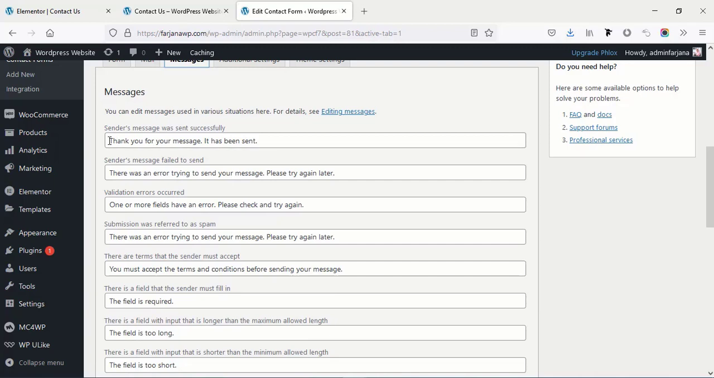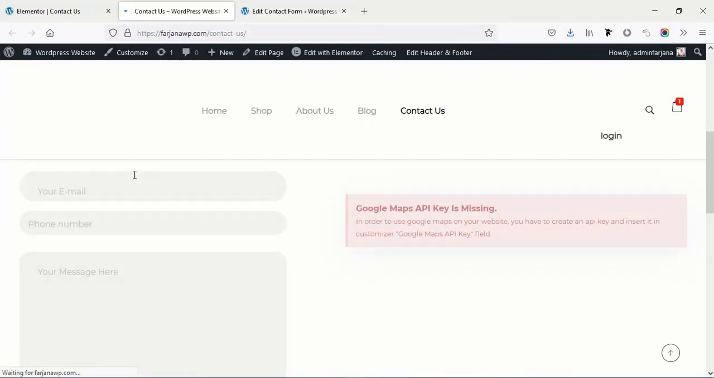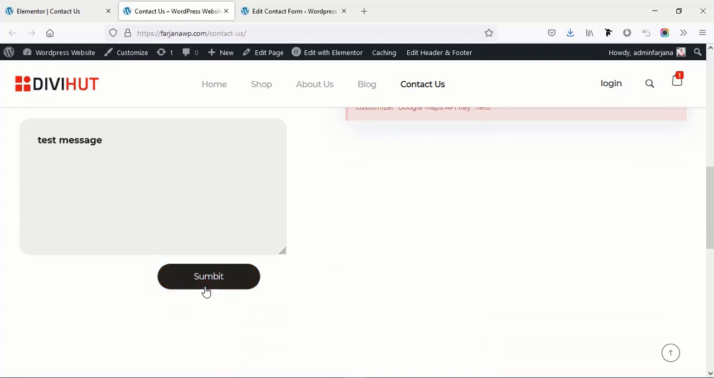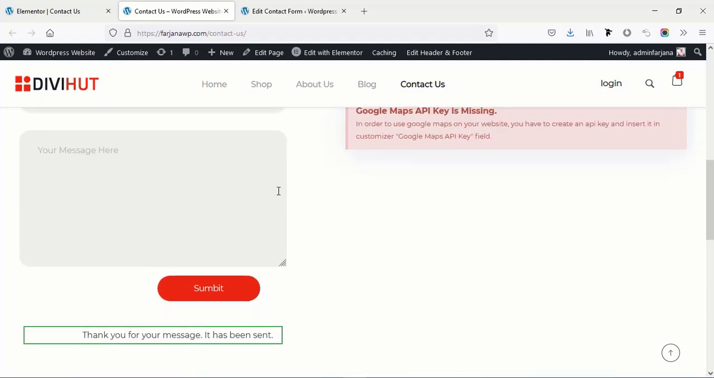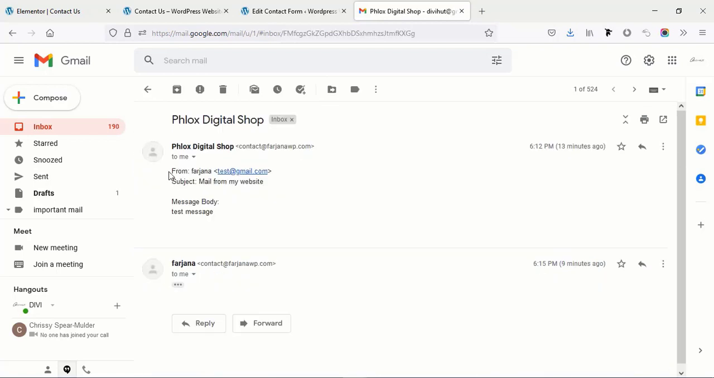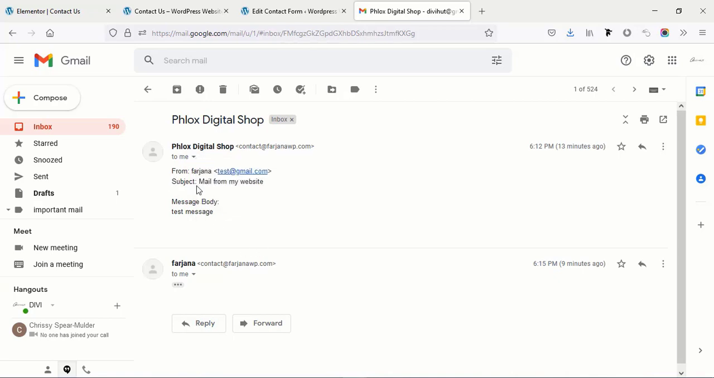And here is the message. This is the success message, so from here you can change the success message if you want. Now if I refresh this page, and here I'm typing some dummy content like name, email, phone number, and message, and finally submit. Okay, you can see the success message showing: thank you for your message, it has been sent. Now if I check my mail, from here we can see I got this mail. From here you can see the from name and the from email address and the subject and the message body.